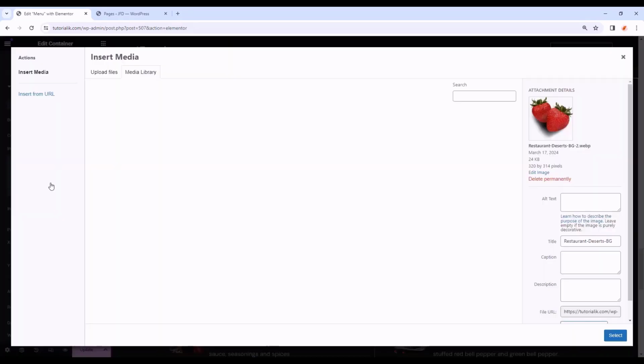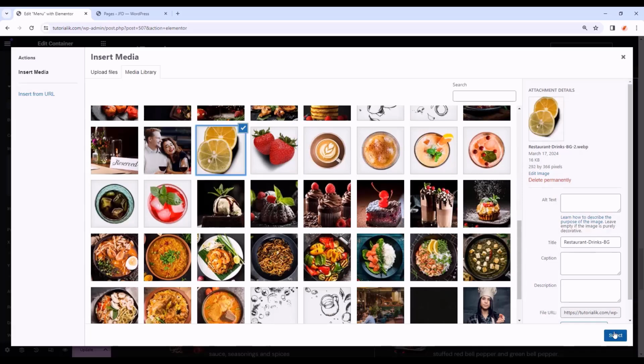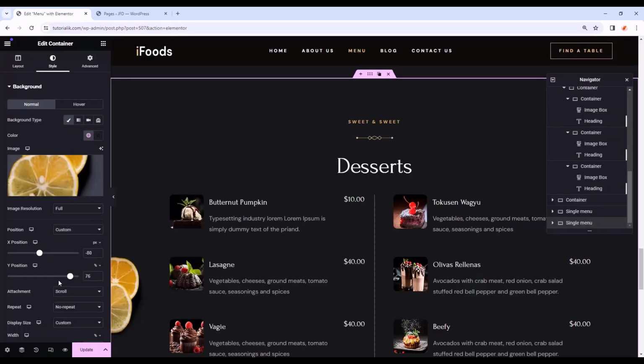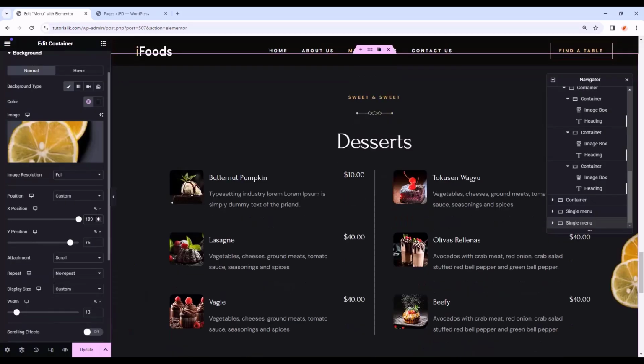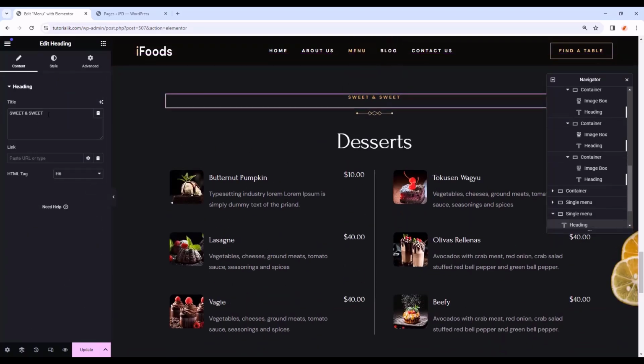And now let's change the background image. Let's select the image, this one for this section. I'm gonna make it like 109%, and the Y position you can change to 75. And now let's change the contents here.